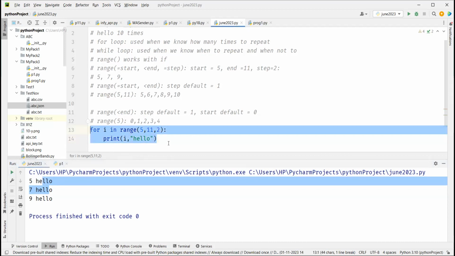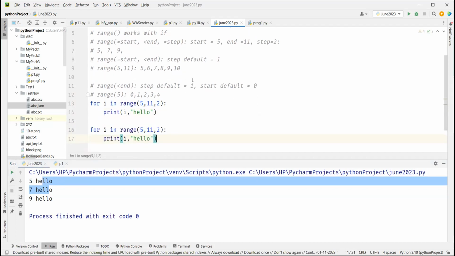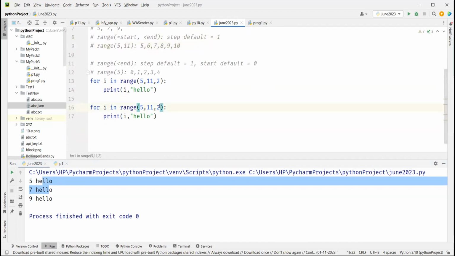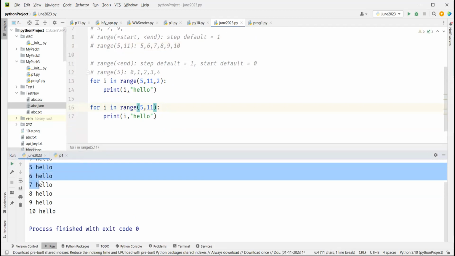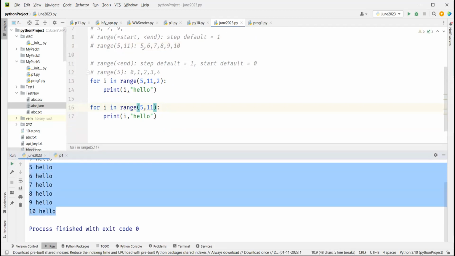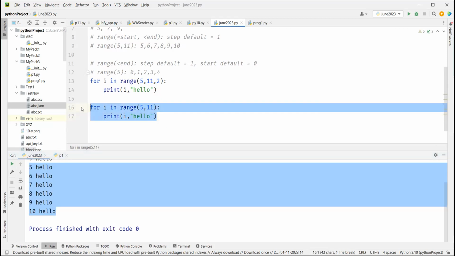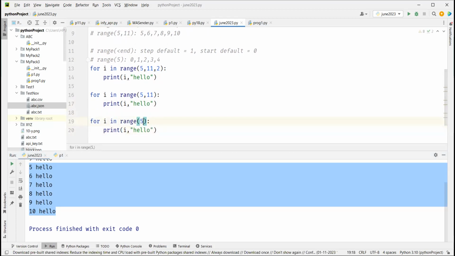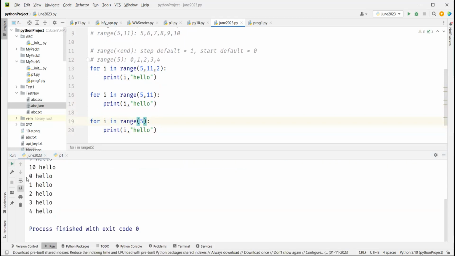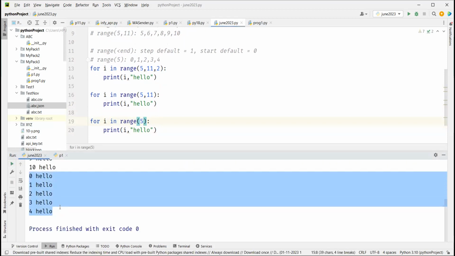Now, second example where you had range 5 and 11. We use 5, 11, no 2. Remove 2. Now you see 5, 6, 7, 8, 9, 10. It will generate from 5 to 10. Third example, what did I say? Only end. I remove 11. So it will generate 0, 1, 2, 3, 4. So this is how you repeat something 5 times.